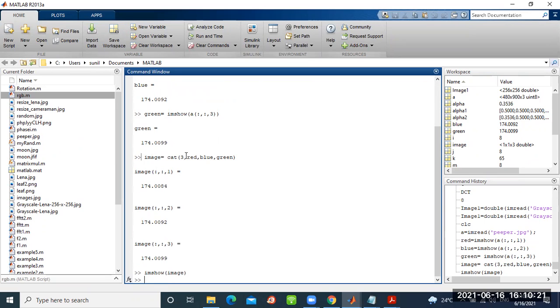If I use the cat command, it will convert the different components, right? Image one, then image two, then image three. This is the red component, blue and green component, with the help of cat.